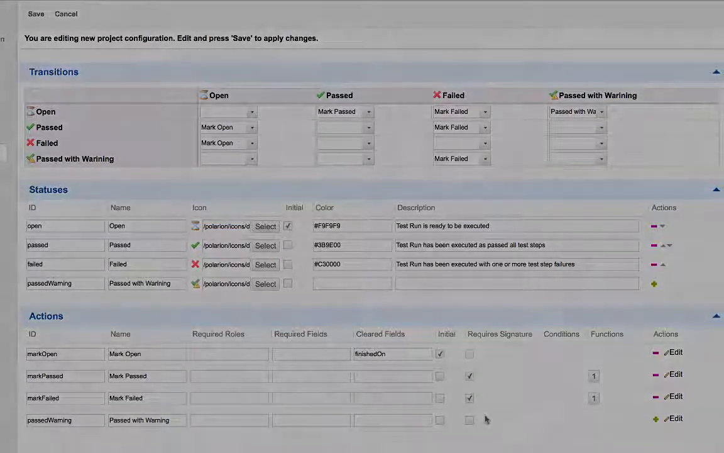So now you've got the essentials, and hopefully you can get started setting up your test run workflows in your own projects.